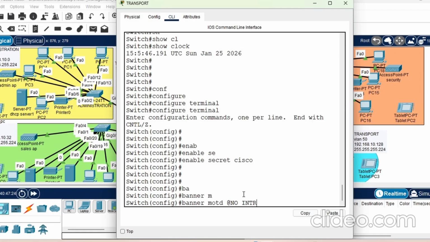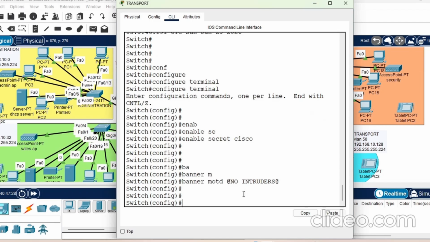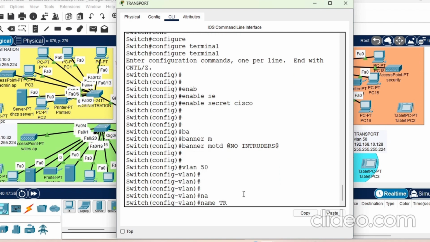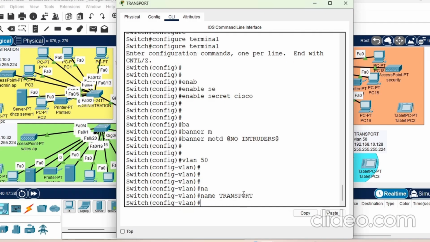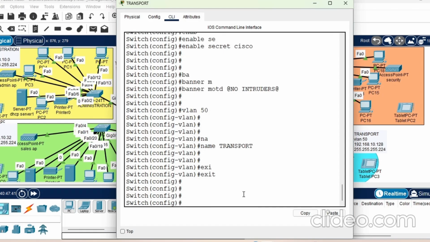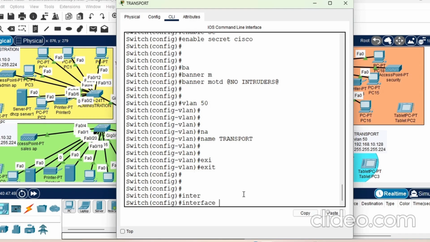So config, enable secret Cisco, banner, no intruders, just that. And then let's create VLAN. Is it 50? Yes, 50. Yeah. Transport. Exit.